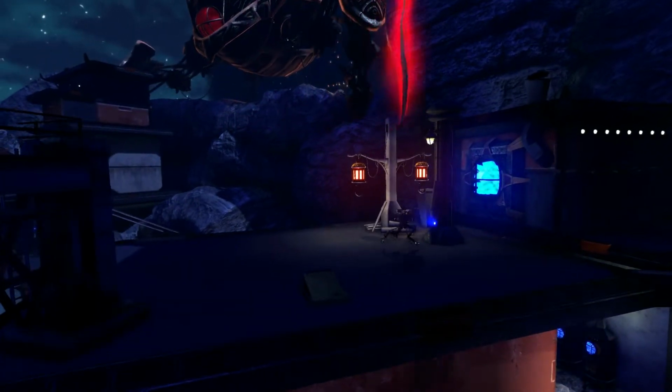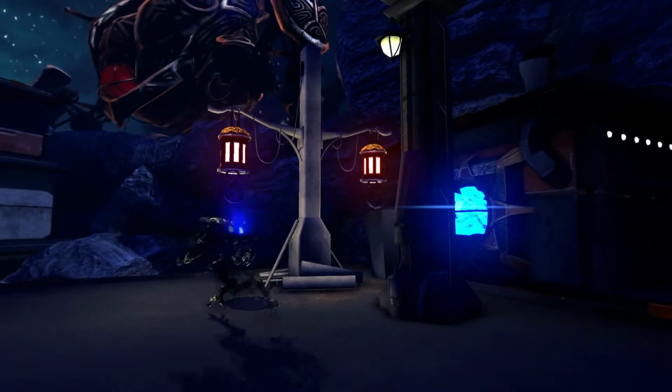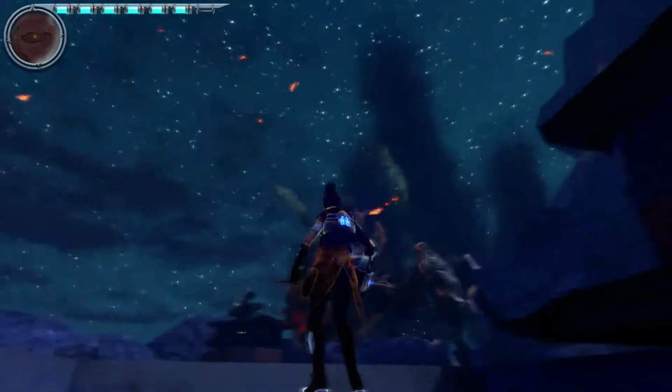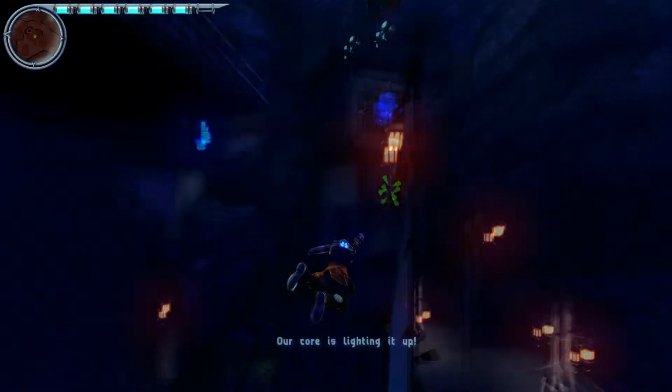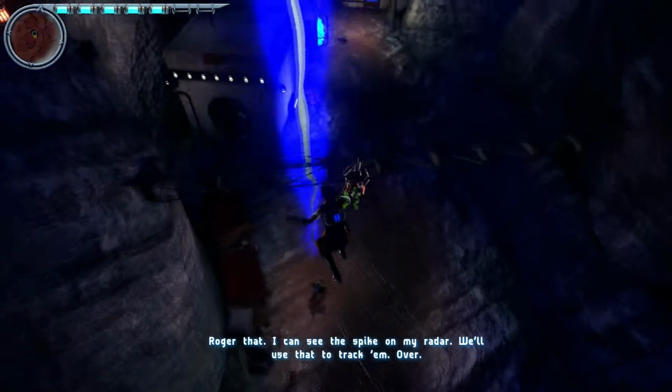It's shooting smaller machines! Riker, they're stealing our power cores! Confirmed. We can't lose those. Take them down and retrieve the cores. Cliffside, under attack. Do you copy? Our core is lighting it up! Roger that. I can see the spike on my radar. We'll use that to track them. Over.